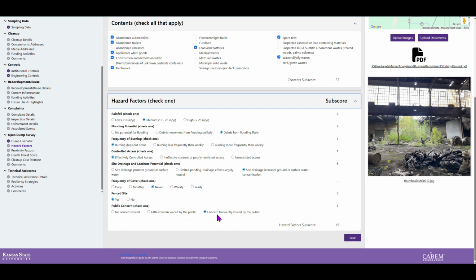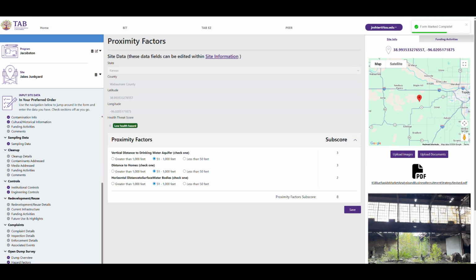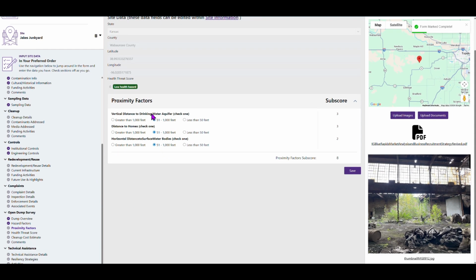And then you've also got things like public concern. So you can really just add into all these factors and get an estimate. So we go ahead and save that, and we'll check that box and we'll look at some proximity factors. These are things like how close it might be to someone's drinking water aquifer or to their home or to, say, a lake that they go swimming or fishing in, things like that.